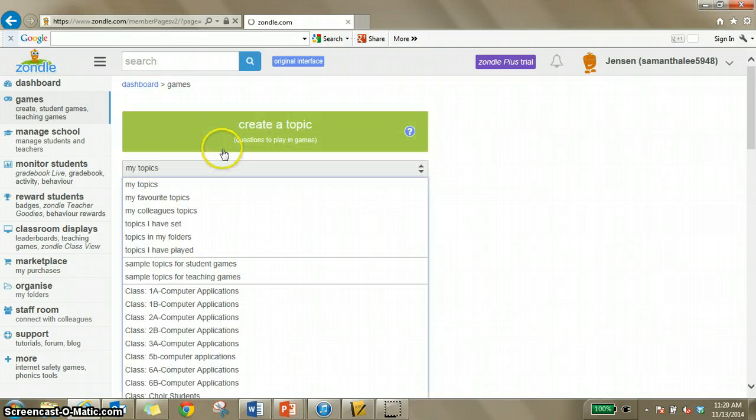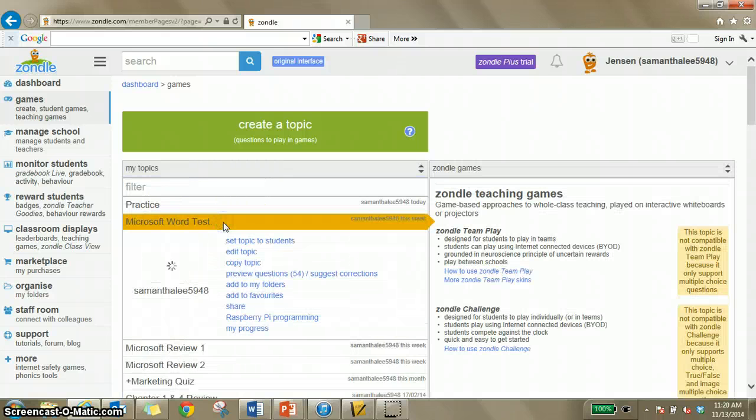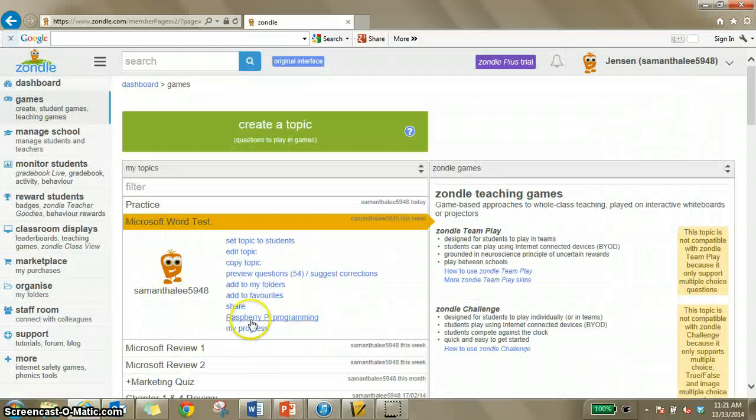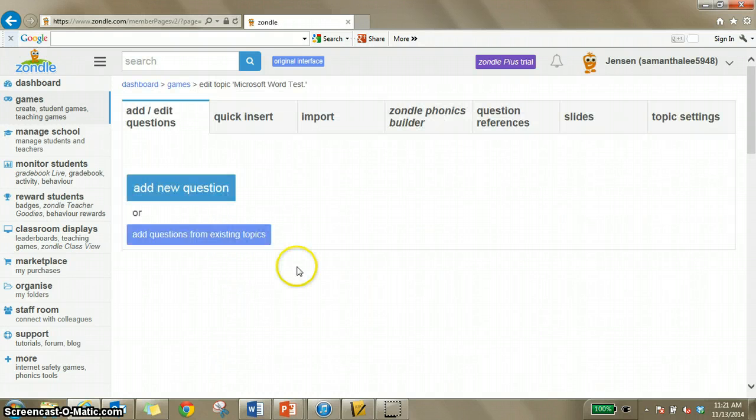And right now, actually, I'm giving a Microsoft Word test. So if I click on Microsoft Word test, you can see I have 54 questions. I'm going to let you preview those all the way up and down. Okay, but I'm going to show you what one actually looks like when I edit it. And you can always go back and edit questions, edit the topic. It's great. So if you ever mess up, you can always correct it.